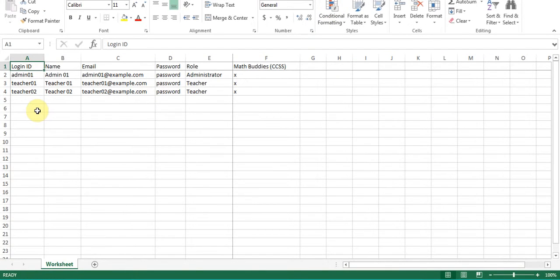From here, there are some required fields I'll need to fill out. Column A is the login ID that the teachers will use to log in. Column B will be the name of the teacher. Column C will be their email address. Column D will be their password. Column E will be their role, either as an administrator or a teacher. Administrators have certain rights, such as creating and deleting accounts, that teachers would not.